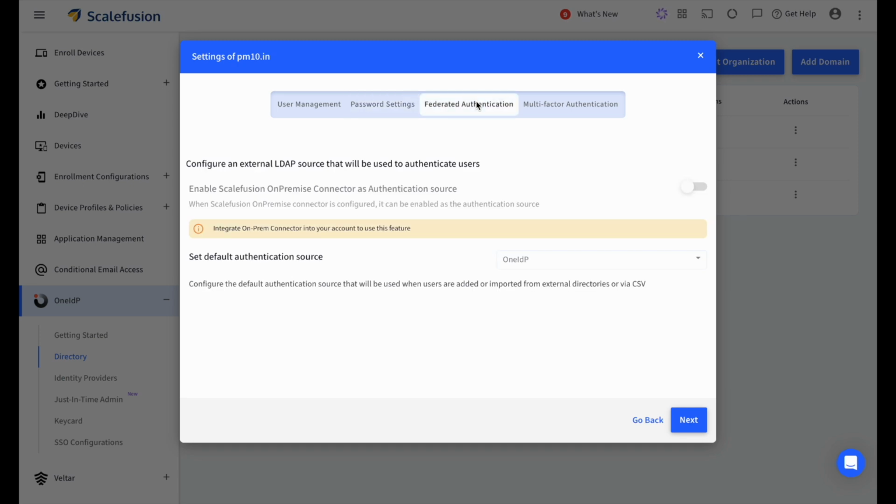Then moving on, we have federated authentication, and this is if you want to use an external LDAP, which is lightweight directory access protocol source, that will be used to authenticate the users. This is used when you have an on-premise directory.